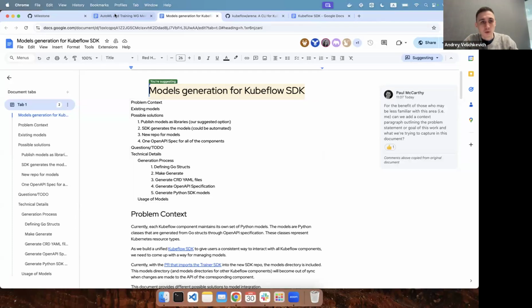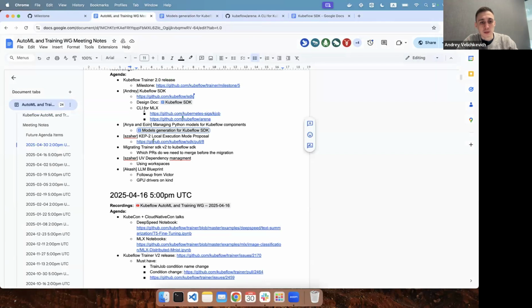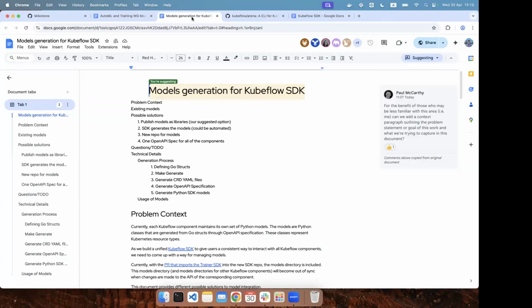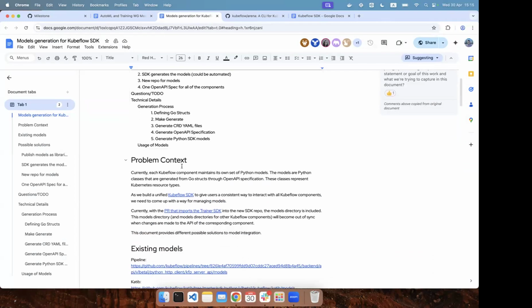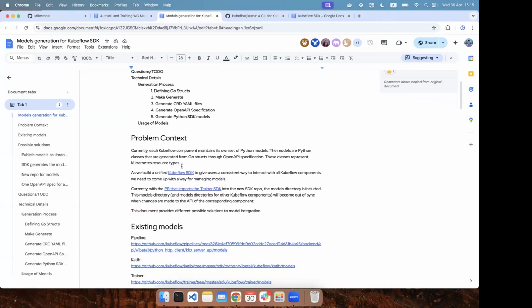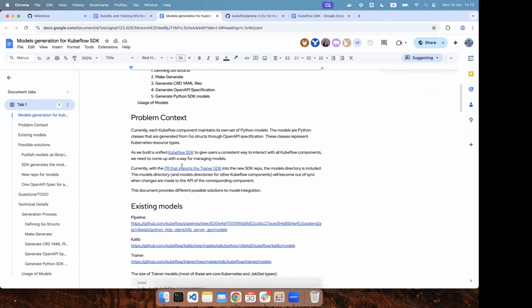Sounds great. All right. So speaking of this topic, Anya, Yoin, do you want to just share your screen, or how do you want to try it? I think you can just access this document and then it's fine. Yeah, so Owen and I have been trying to figure out the best way to handle models across different Kubeflow components as we are building the Kubeflow SDK. So we put together this document exploring the problem and some possible solutions.